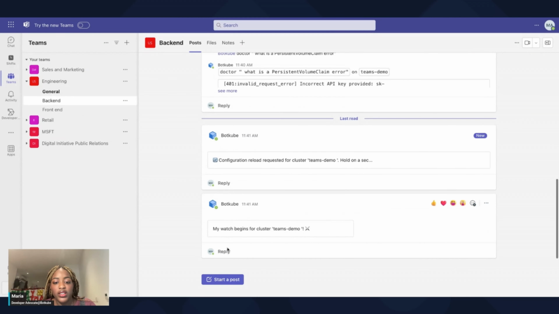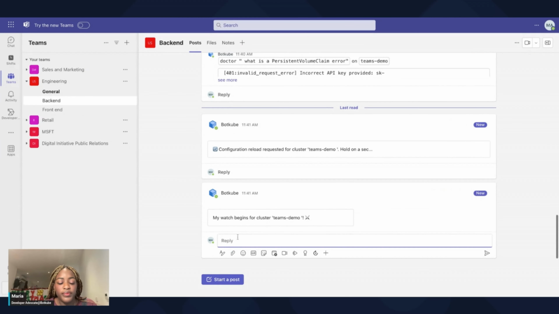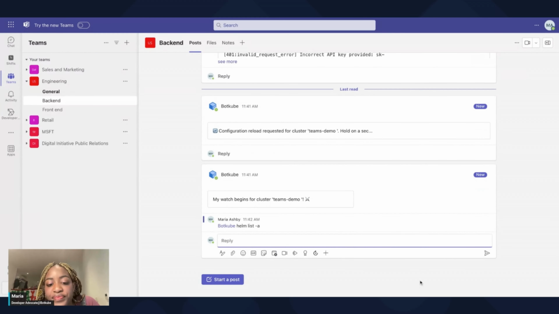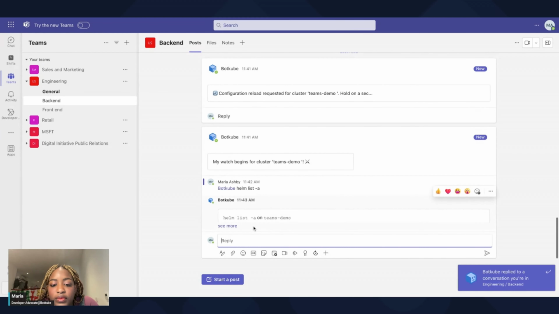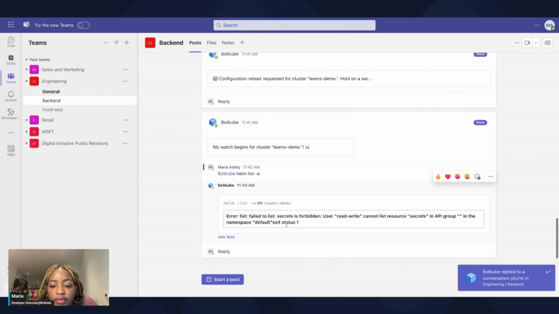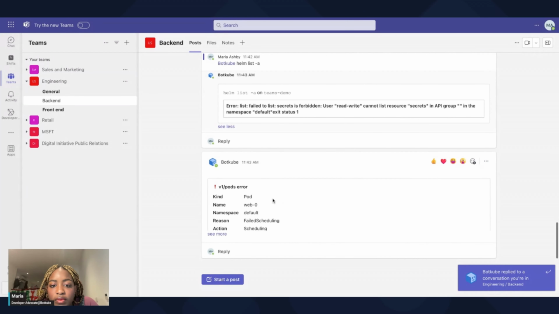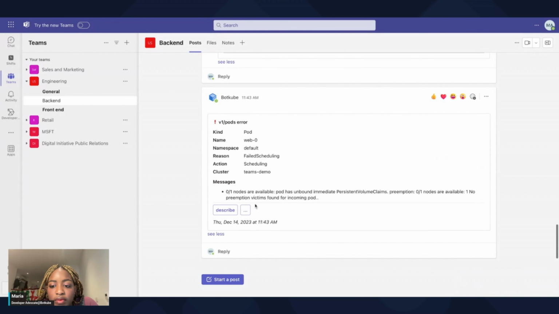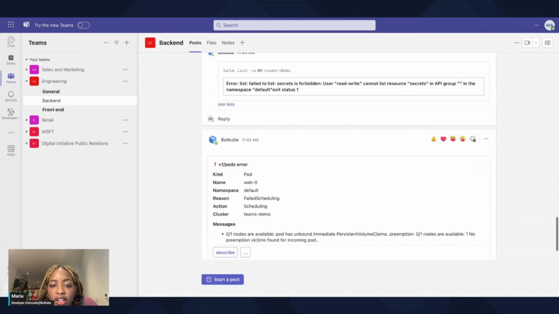Then if we want, we can play around with Helm too and see that in this channel list. I'm getting some more alerts coming up.